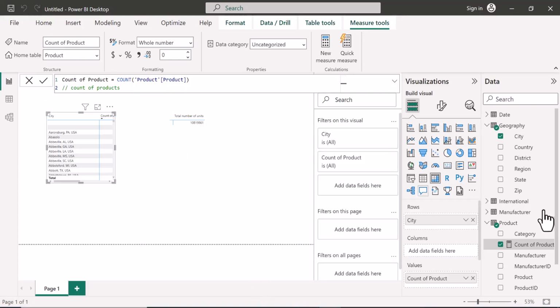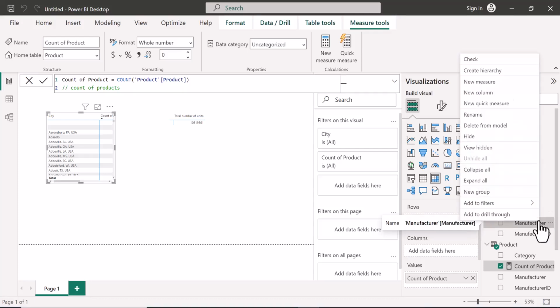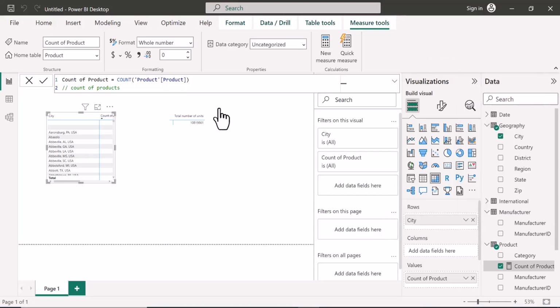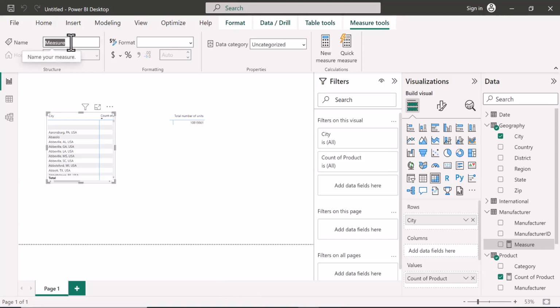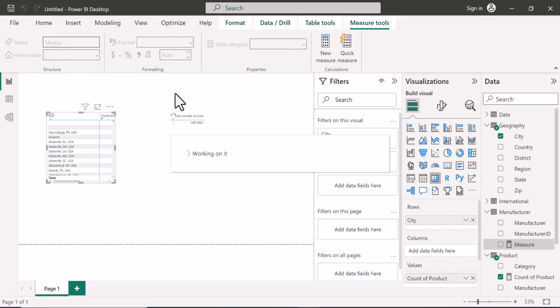The next thing I want to do, I want to also add a measure for distinct manufacturer. You want to know manufacturers that are distinct. You want to use a distinct keyword here. So click on this and then new measure. I can also edit the name of my measure here. Instead of coming here, just click there and then you type in right there.